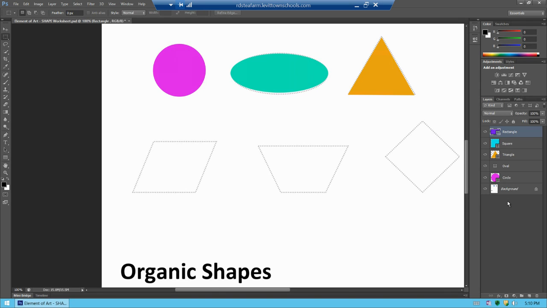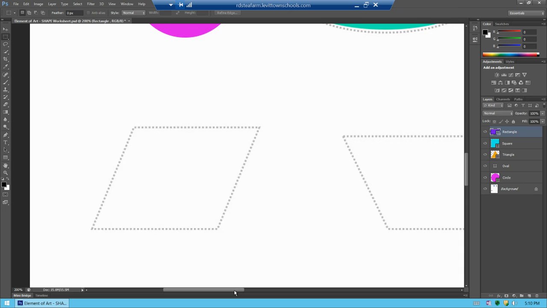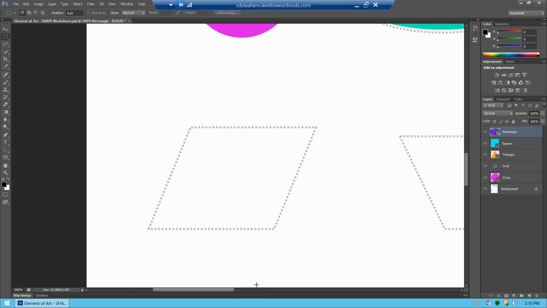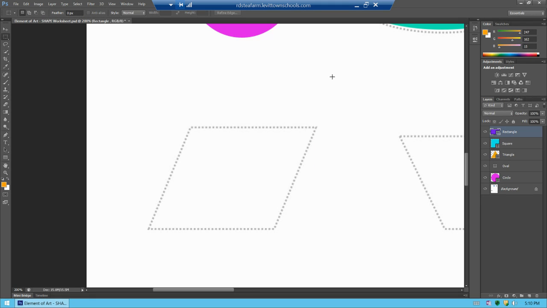All right, so for starters, we're going to zoom in, Control plus sign to zoom in. I'm going to use my slider to center my parallelogram. I'm going to choose a new color for my color picker. Okay, let's go with orange. There we go. Click OK. And we also need to create a new layer by clicking the new layer icon.